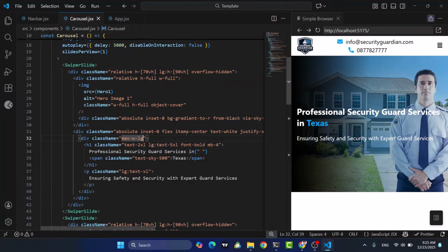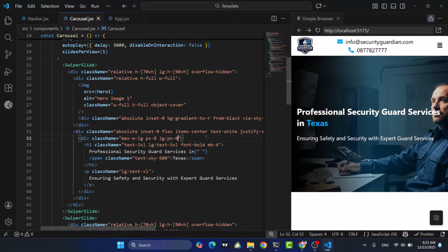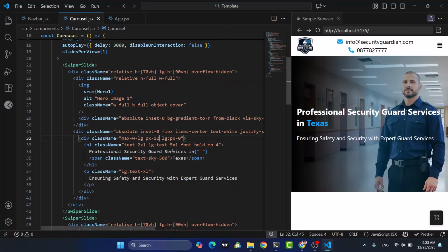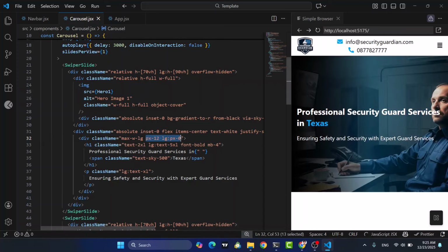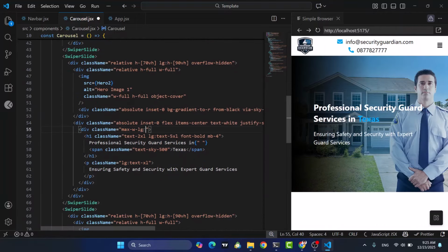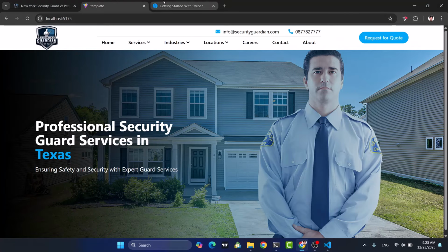Or we can just add padding X, for example 8, and at LG, padding X 0. Even let's make it 12. That's okay. It looks like this. Let's copy this for the other images also. Just bring it here and here also. That's it. Let's check it now for a larger screen. Yeah, so this is the result.